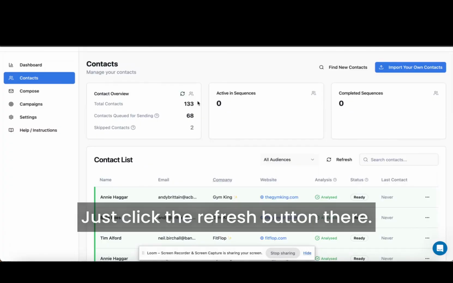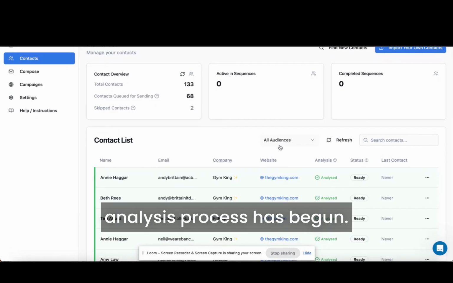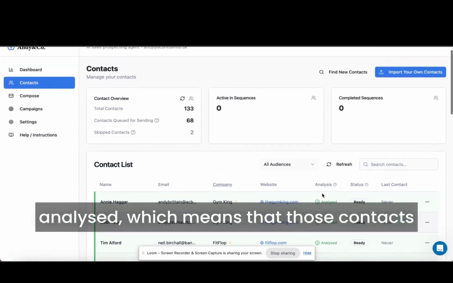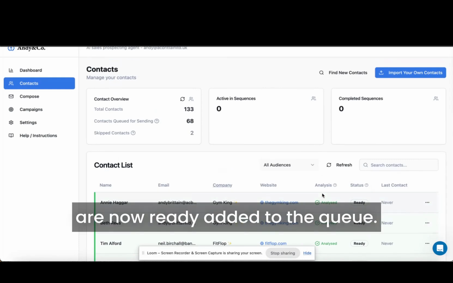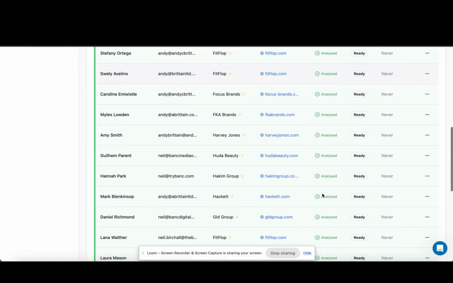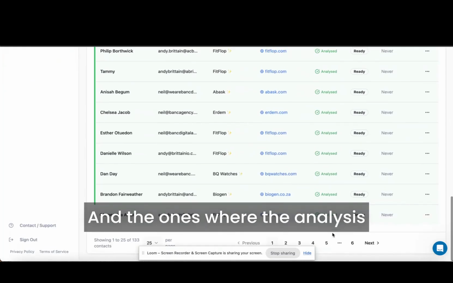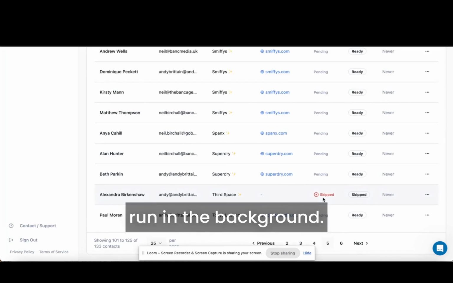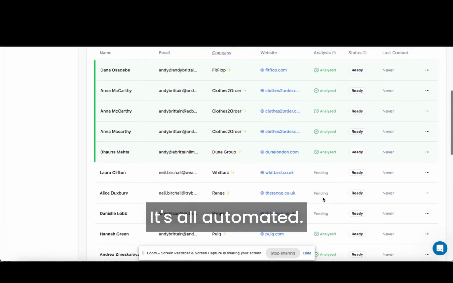Just click the refresh button there, and you can see now that that analysis process has begun, and you can see we're starting to get contacts here that say they are analysed, which means that those contacts are now ready, added to the queue. So when you start your campaigns, they will begin sending. And the ones where the analysis hasn't completed, further down the list, well, that process will just run in the background. You don't have to do anything. It's all automated.